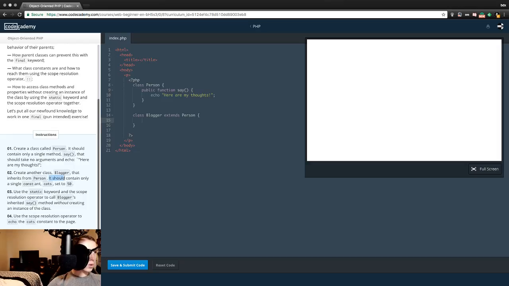It should contain only a single constant, cats. Oh, frack. I'm forgetting the constant. They just went over that in the last section. I know cats is going to be 50, but what did we do for the constant bit?